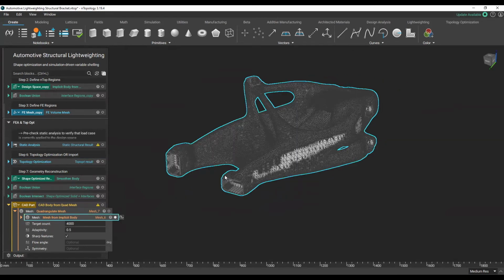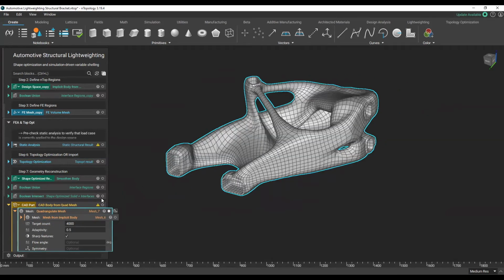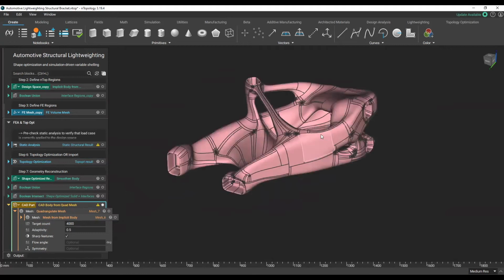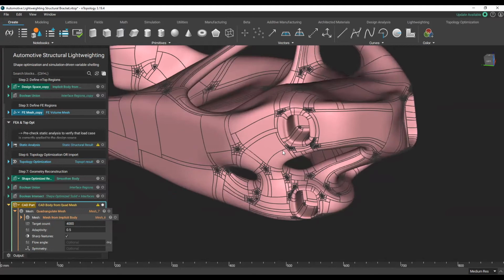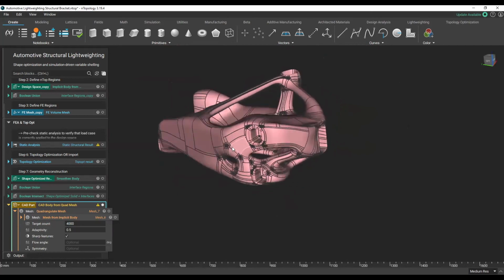From here, we can mesh the model. We can quadrangulate it to create a model that's CAD faces. And this model can be exported out as a step file to go back into whichever CAD software you want to put it into.